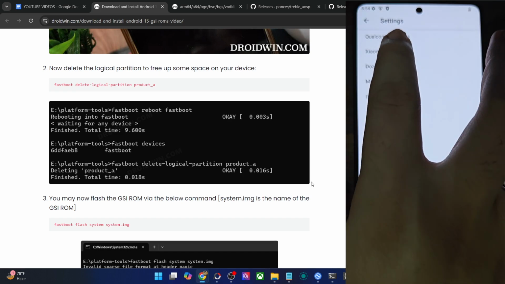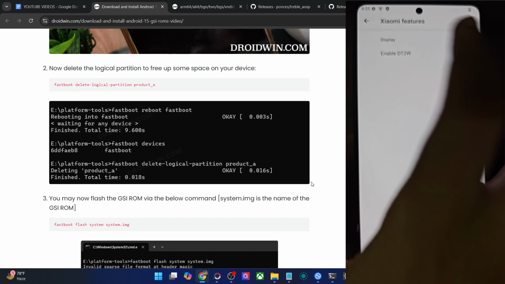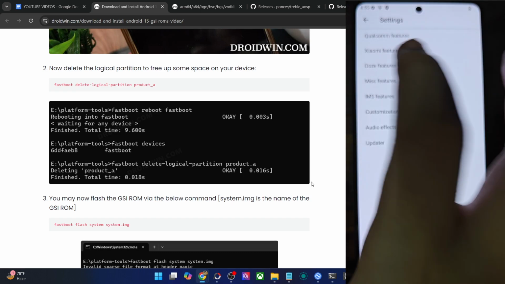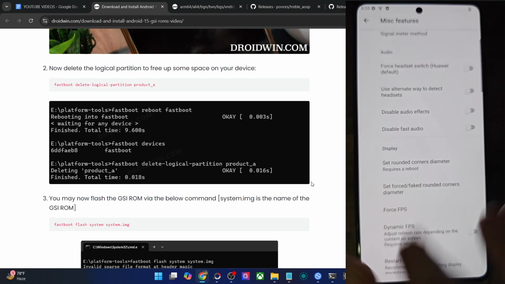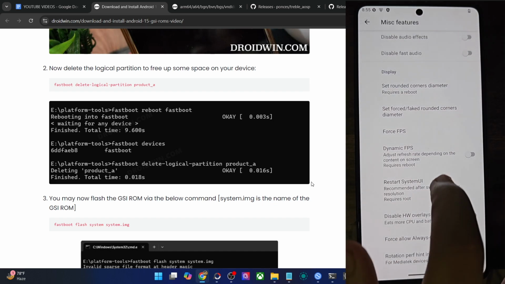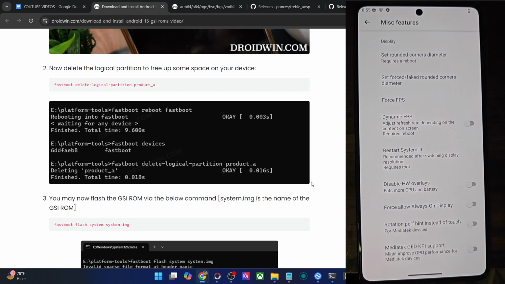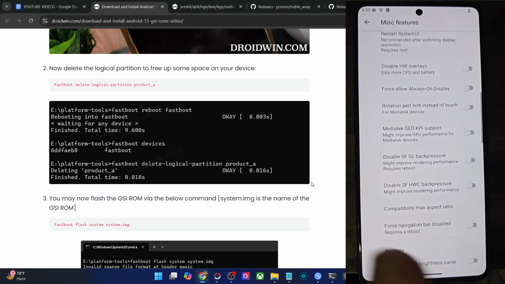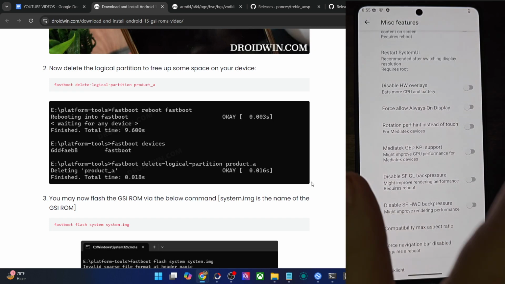Then the Xiaomi, for my phone is Xiaomi, it will vary depending on your phone. This is the double tap to wake. Then a few miscellaneous tweaks. All of these are advanced level tweaks, so only use them if you know what you are doing. You may enable the dynamic FPS, which will automatically adjust the refresh rate depending on the content being used in the phone. Then if you have carried out any UI UX tweak, you may tap on this to restart the system UI.